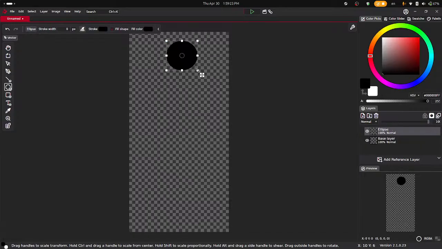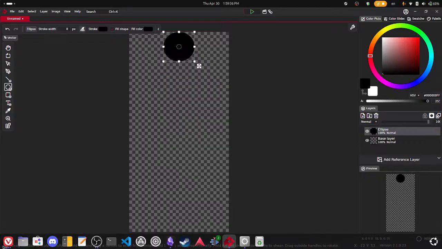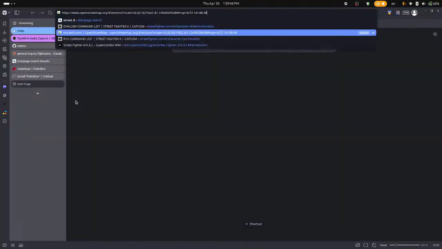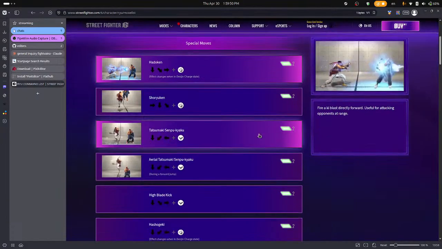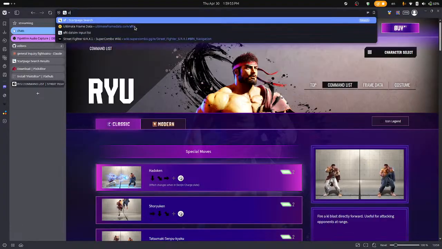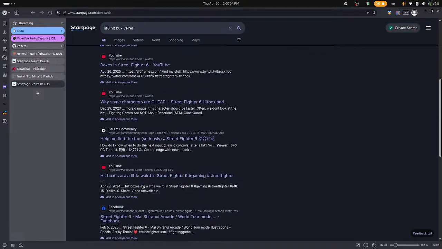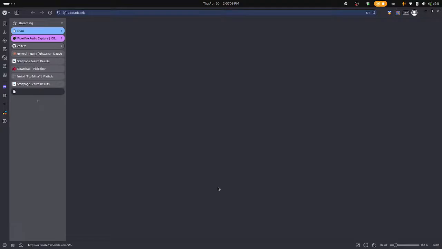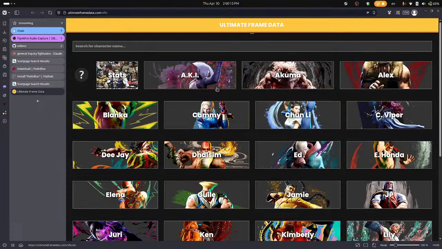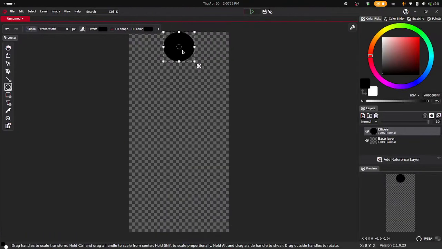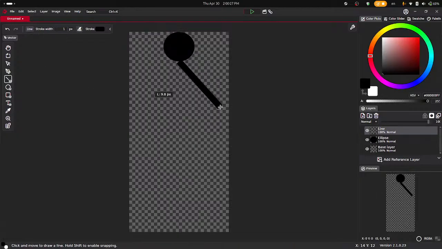Draw a circle. What do the hitboxes and hurtboxes look like on Street Fighter? This is the official thing. Yeah, it covers the head. Okay. That's fine. So cover the head, stick figure. I'm just gonna draw some basic lines.